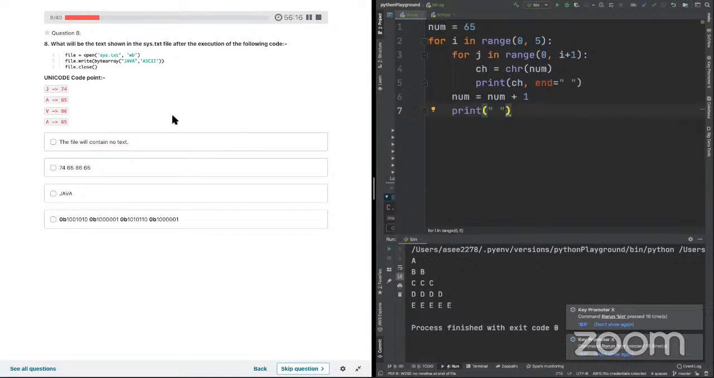What will be the text shown in the file after executing the code? You are opening the file in write binary format, and you are writing a byte array, and you have these two values. When you close, this is the Unicode. Now the expectation is what will happen here. So this would print Java in ASCII, or it would print like the number in binary, or it would print like this.